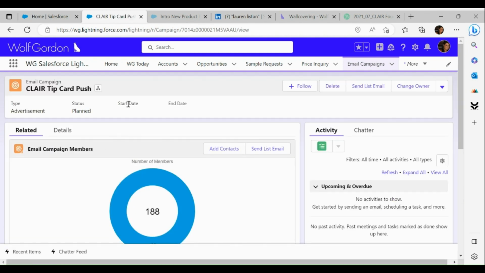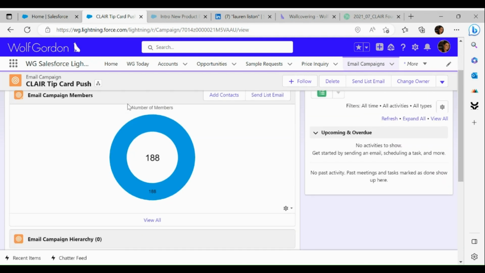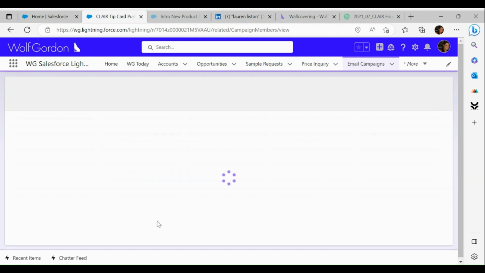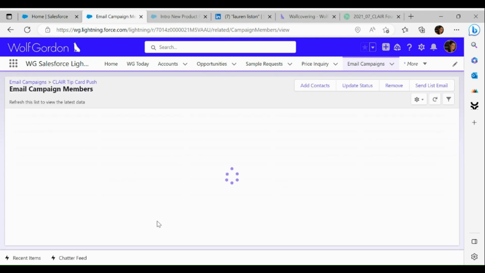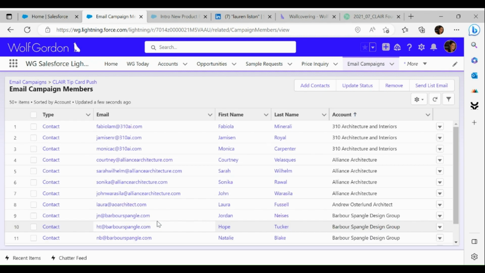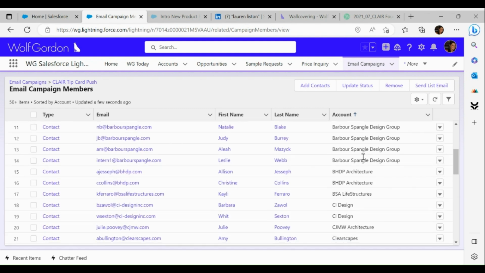So this is telling you who is going to get any of the emails you sent within this group. I have 188 contacts in this group, 188 designers. So if you click on View All right here below the little blue circle, now you have everybody in this email campaign. And it's going to be automatically sorted by account in alphabetical order. So now you can cross compare your ABC accounts with this email campaign. And that's just going to help you understand that all of your ABC accounts are on here.